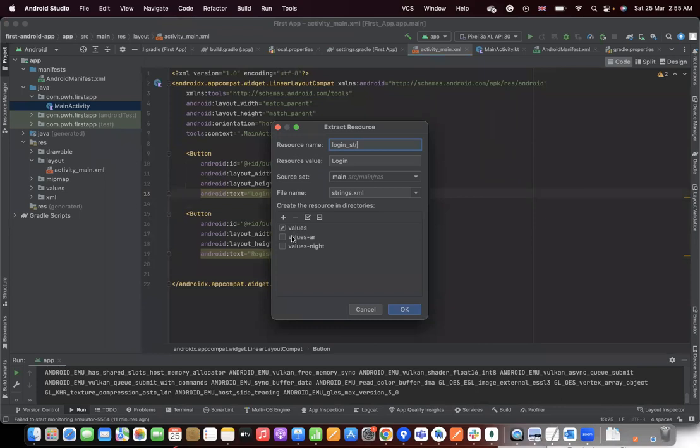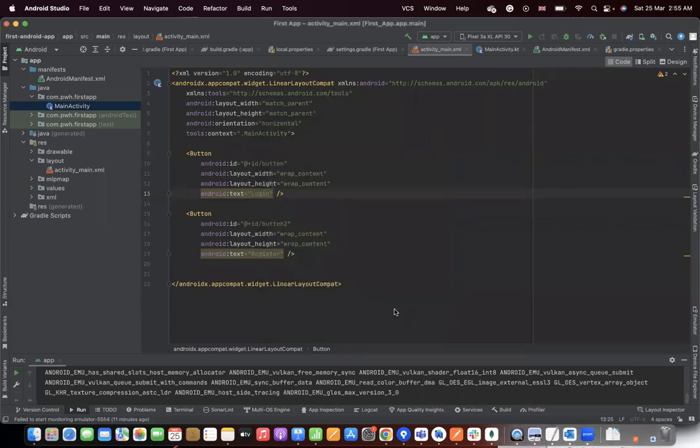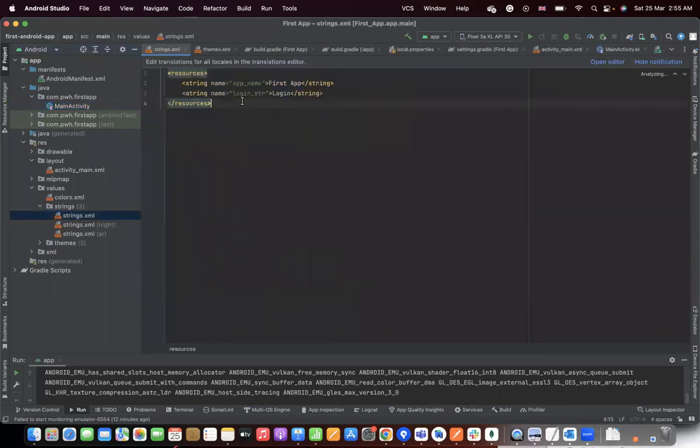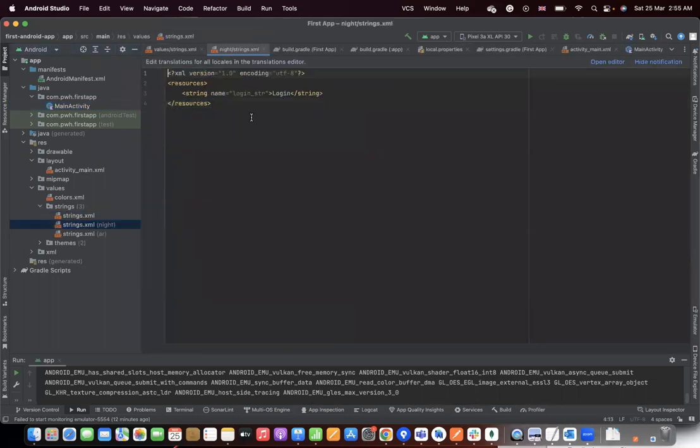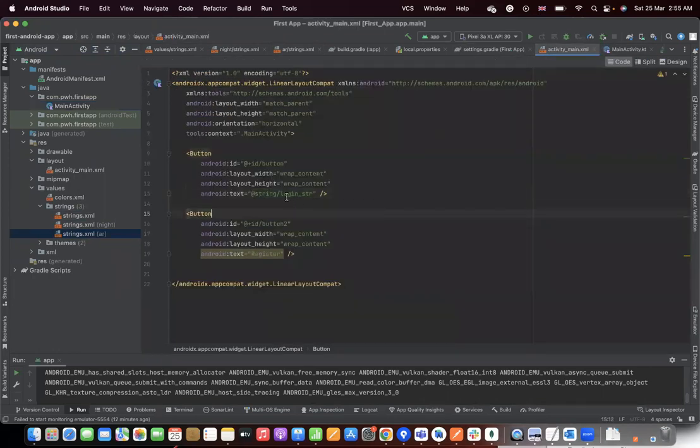I need it for all, maybe for AR and night. See, it will create the string in this file. Login string login. For the night, maybe I can write login night. For the Arabic, maybe login Arabic. So it depends. See, now it's not hard coded.